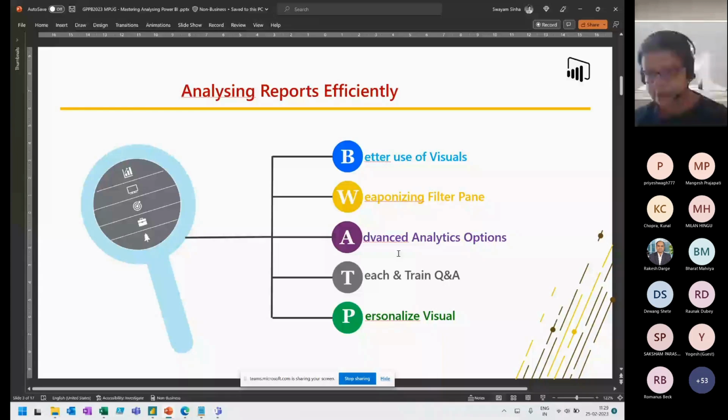Now, the advanced analytics options. I've seen tens of reports where report authors just build visuals which are just normal. Why not add some advanced analytics? Why not add some AI visuals? Why not give the user the power to use some of the advanced capabilities? And I would show some of that to you. Another is teach and train Q&A.